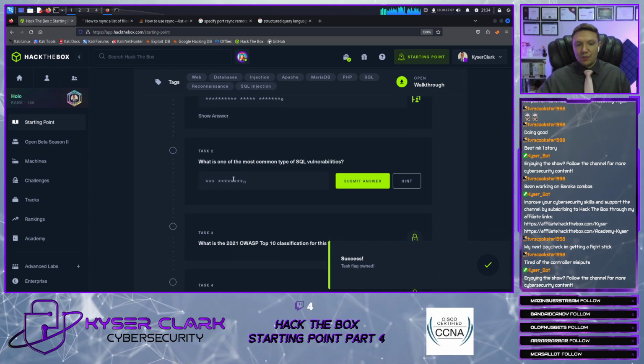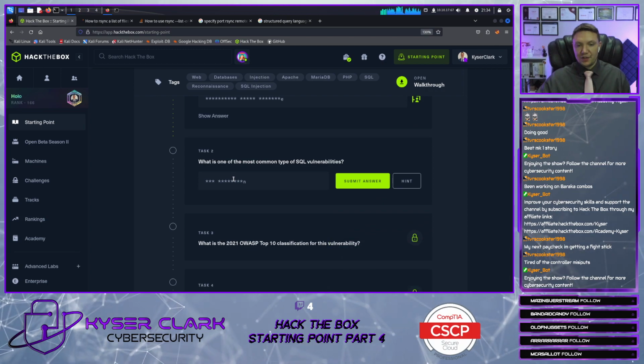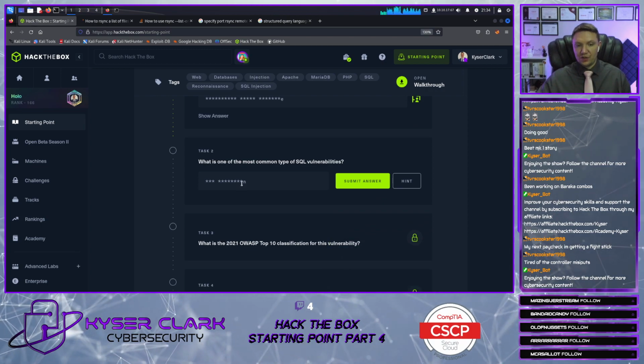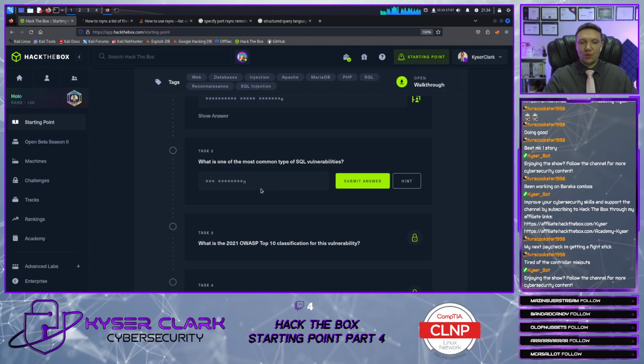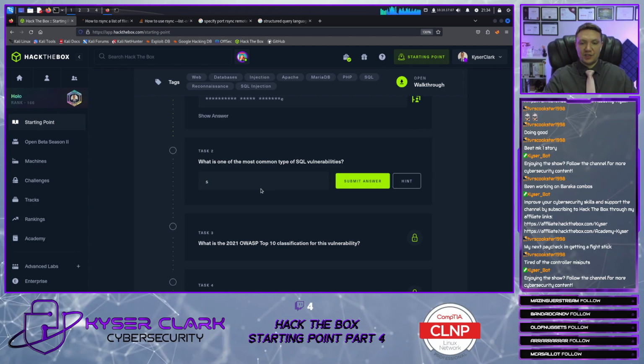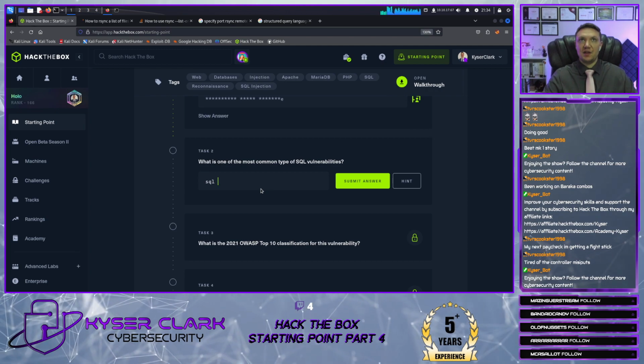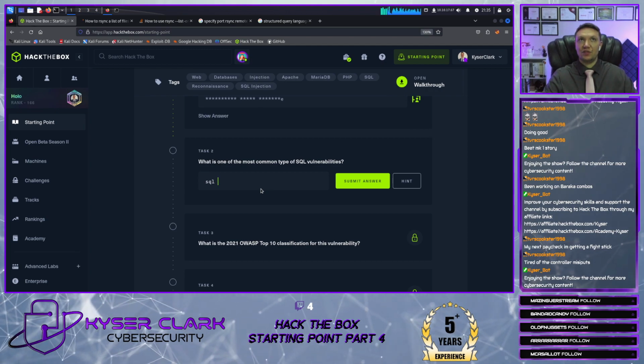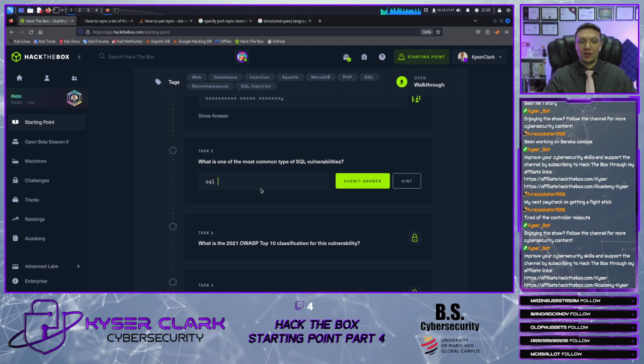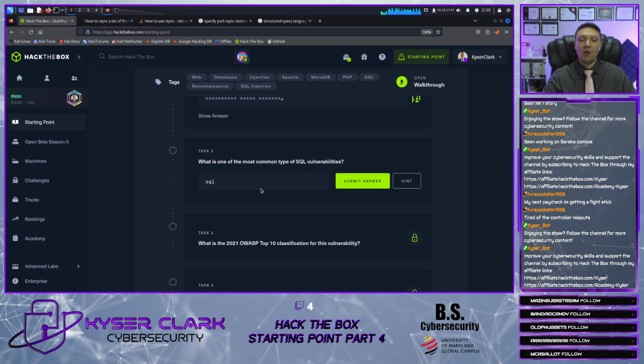Task 2. What is one of the most common types of SQL vulnerability? So it's SQL injection. It's like the number one vulnerability for SQL. It's always in the OWASP Top 10. It's usually number one, or in the first three almost every year, every time they do a new OWASP Top 10.